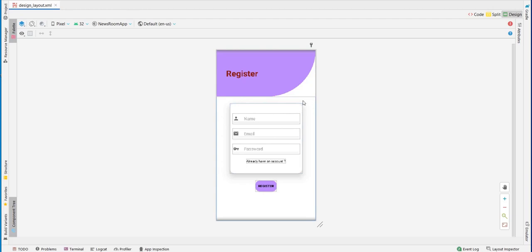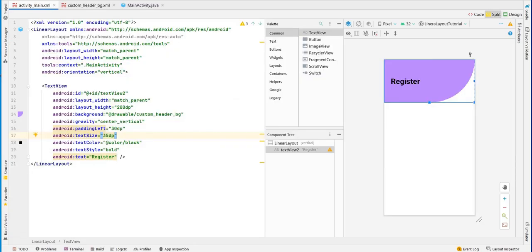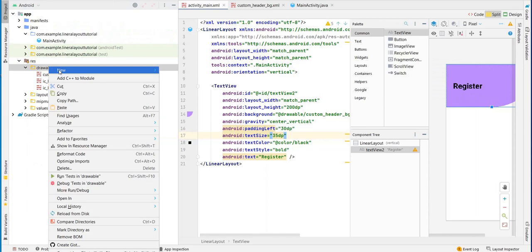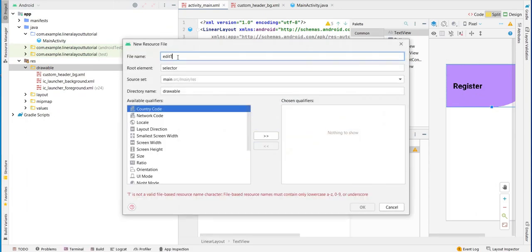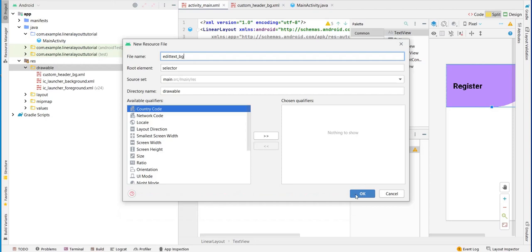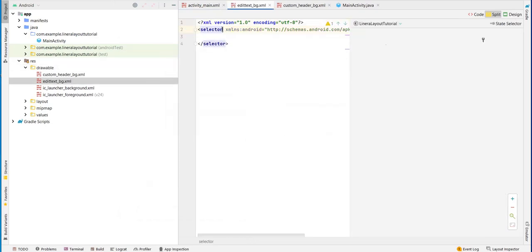Here we can see in the design we need to define some edit text views with custom background. For this we will come back to our project. We will also create one more drawable resource file. Click on drawable resource file. Let's name it edit text background. Click on OK. I'll simply replace this selector with shape.